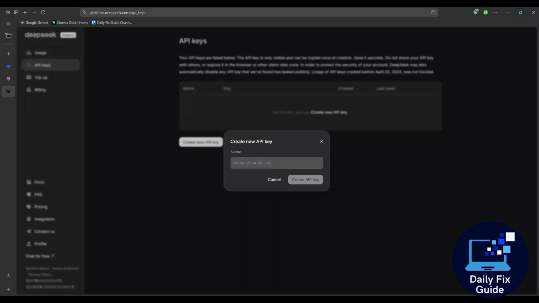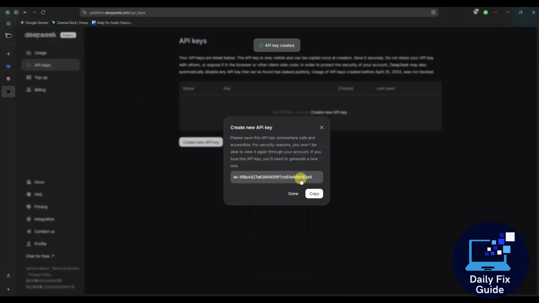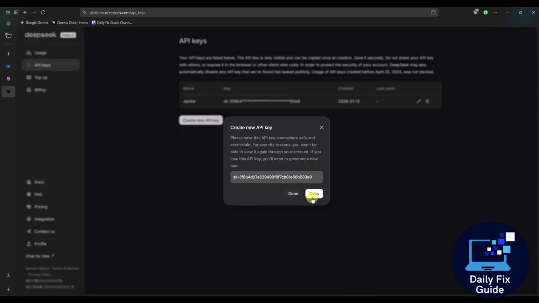You can name it whatever you want. So let's say, for example, we will name this Janitor. Click on Create API Key, and over here you will see your API key. Simply click on Copy and save it somewhere safe.